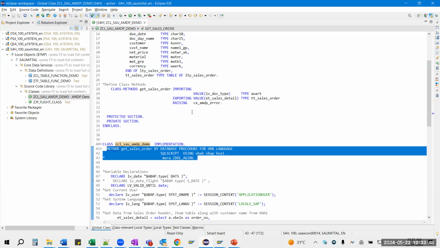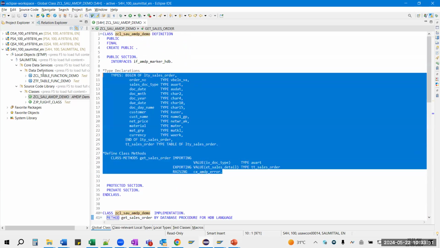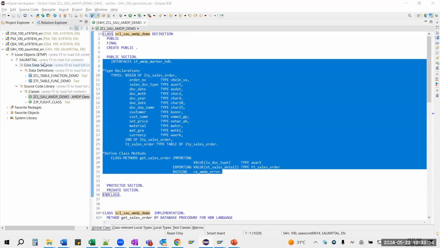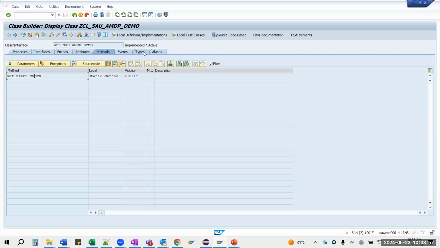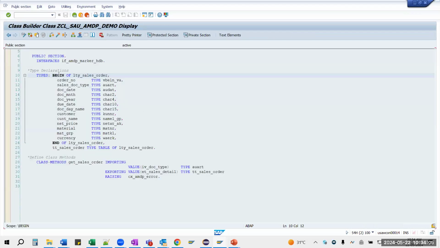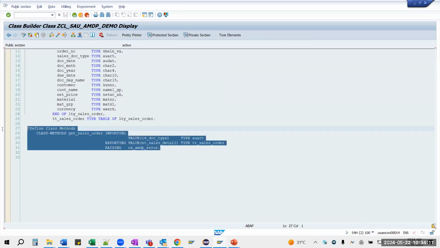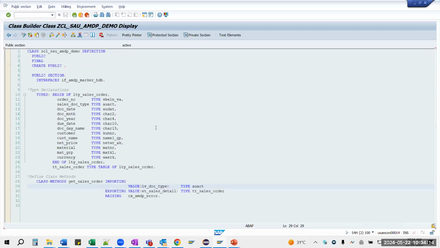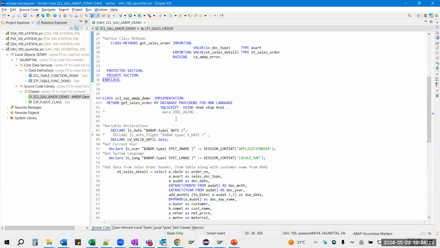I will go to that section. So this is just a simple public section that we have created for the class. You can also see this in GUI, but you cannot edit it. Just to make you comfortable, I'm going into the backend SAP system. So see, I have created this type structure, begin of this, and I've also created a table type. Okay, and I've created a class method, get sales order, right? But I won't be able to edit this.